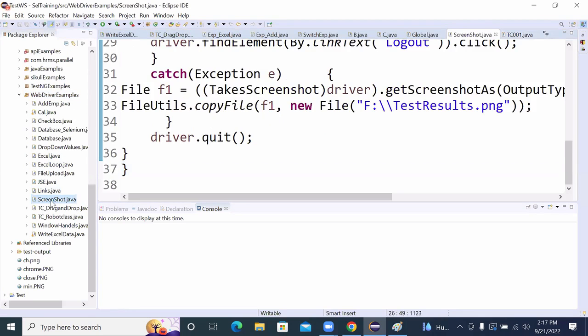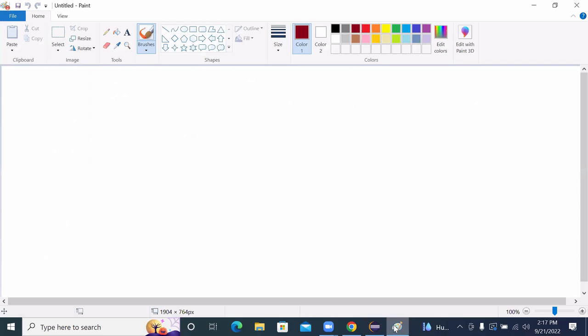Okay, right. Good afternoon, everyone. What is the last concept? Web table done, right? Okay. Next, take down. What is the heading you done? Capturing the screenshot.